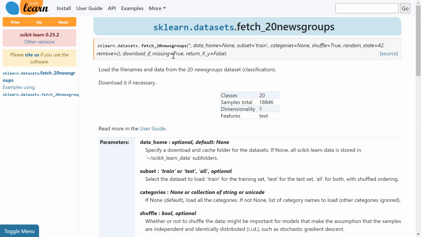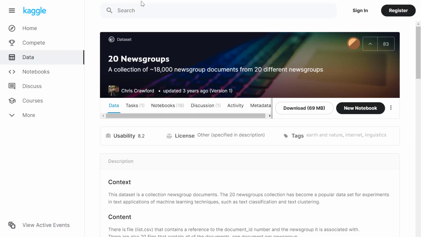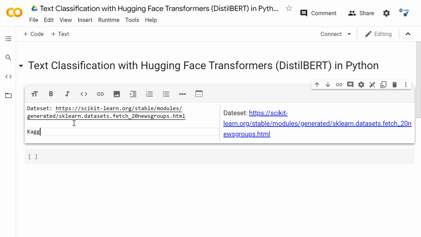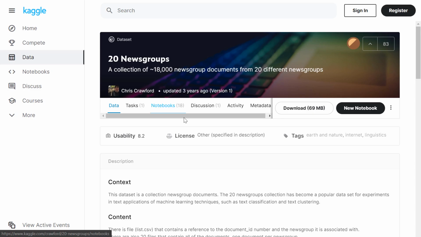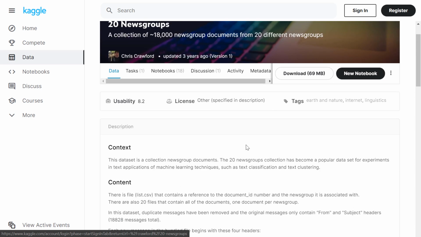Once we use this dataset, it says that we have 20 classes. The total number of samples is around 18,000, there is only one dimensionality, and the feature is text data. If you want to see this dataset in detail, you can see it on Kaggle. At this address, let me share this one as well. This is going to be a Kaggle link, and at this link you can see details about this dataset.